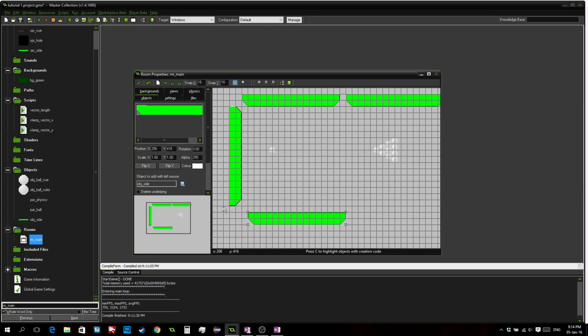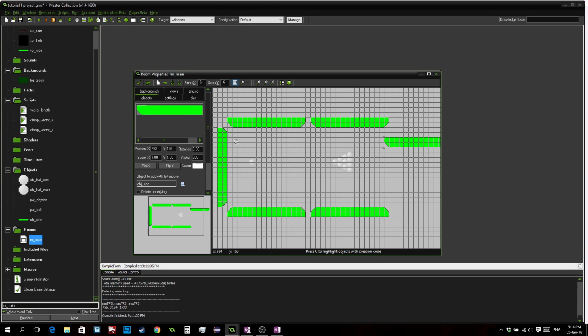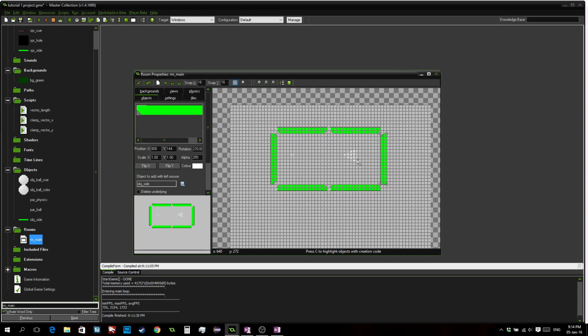Then you want to place 2 more, and you can press the flip right button here just to flip your object around so that you can have the 2 bottom parts of your pool table. And finally place some objects on the right with a rotation of 270 degrees. You can have your right wall like so.